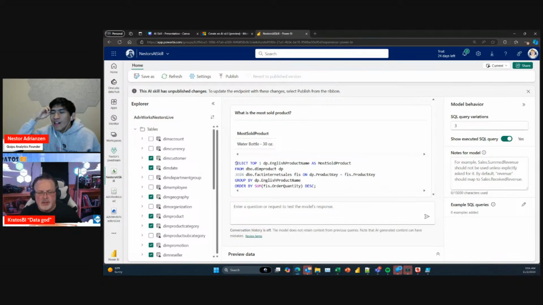So I can look at this and say, okay, select top one English product name as most sold product. Okay, that's cool. From dim product, join on the fact internet sales on product key to product key, group by English product name, and order by sum of fact internet sales order quantity descending. Okay, hey, that's actually pretty good.